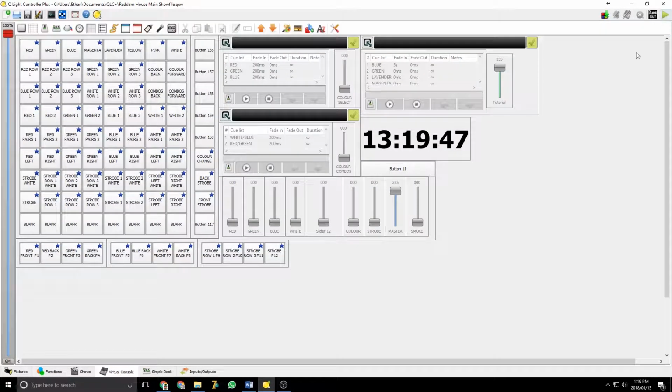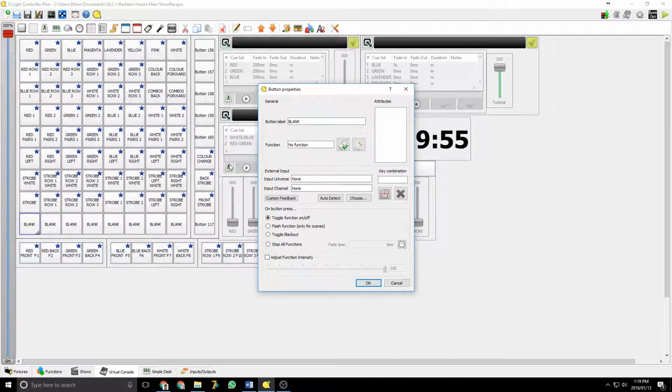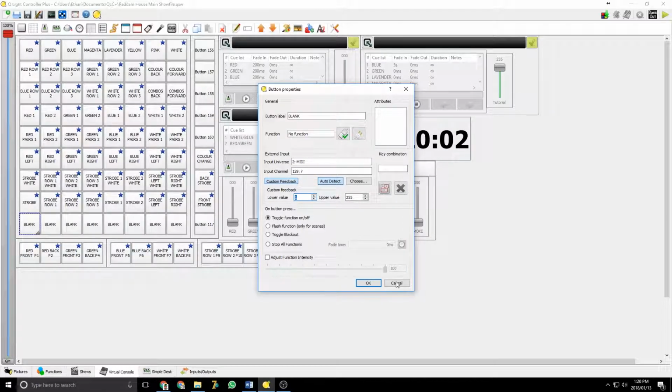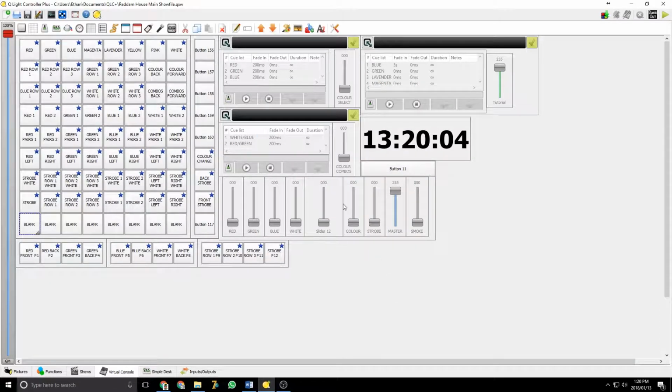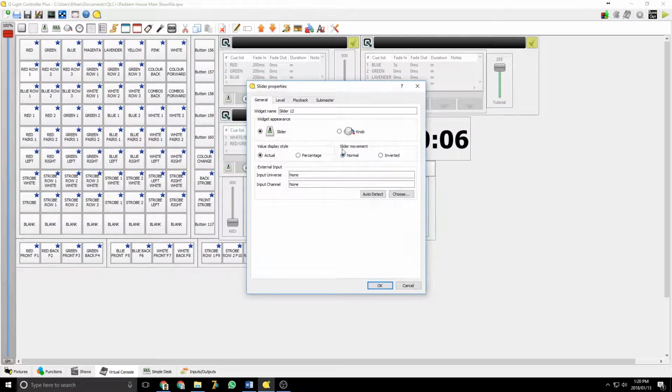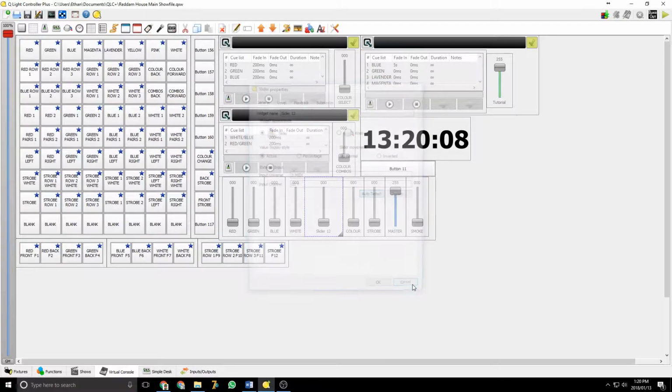If you're still not receiving input, you have likely not set up the widget correctly. For this, you'll want to right click on the widget, whether it be a button or a fader, go to widget properties and check the external input section. If it isn't set, you'll want to press auto detect, select your button, custom feedback 1. This is the same as earlier in the video when we covered setting up the MIDI controller. For a fader, widget properties, external input, move the fader up and down.